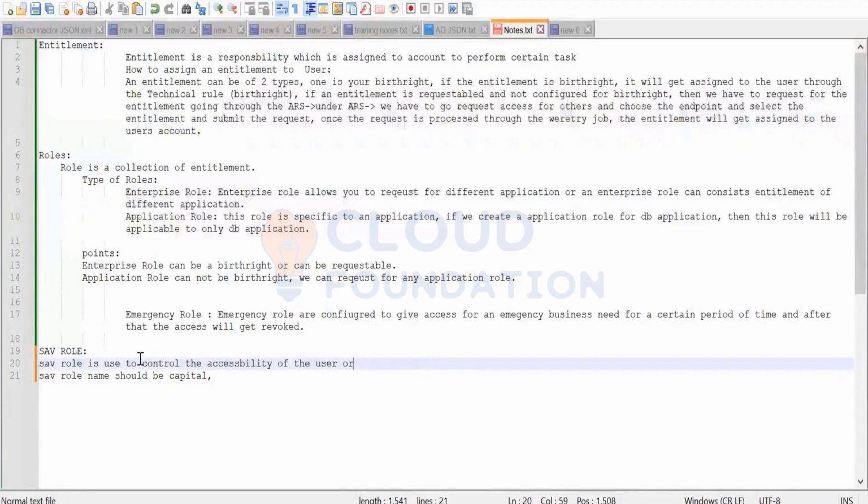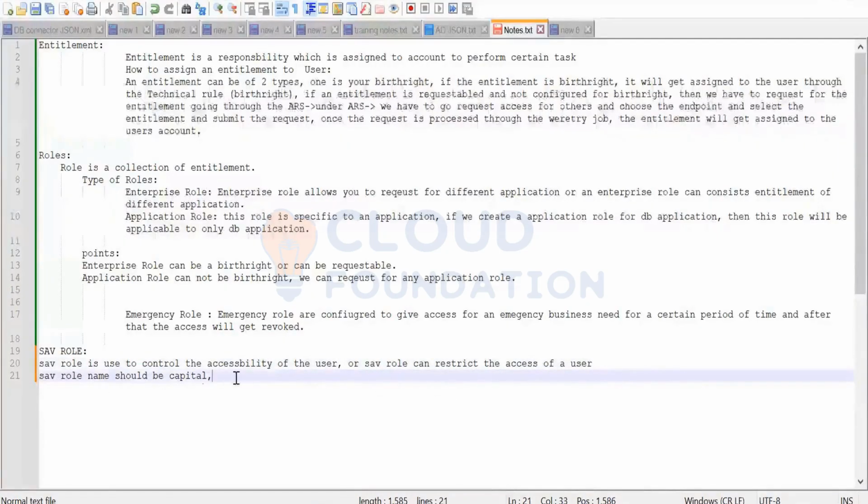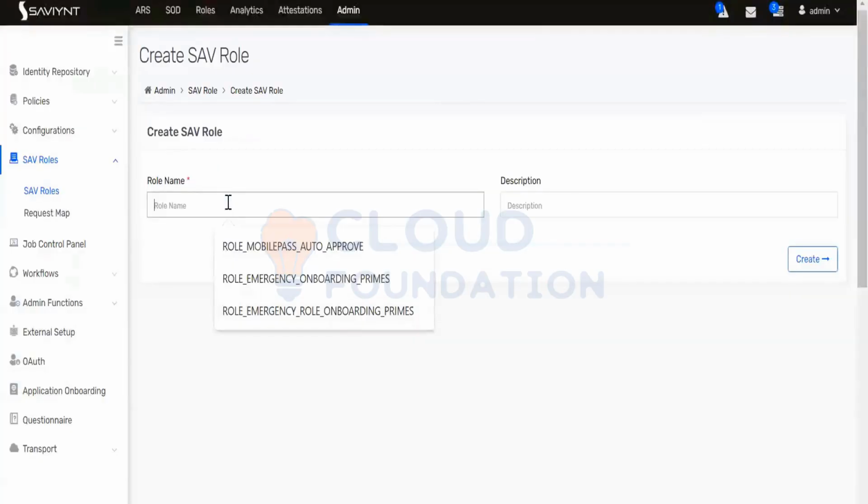SAV role is used to control the accessibility of the system. SAV role can restrict the access of the user. SAV role name should be capital. If I go here, I have to give a SAV role name.